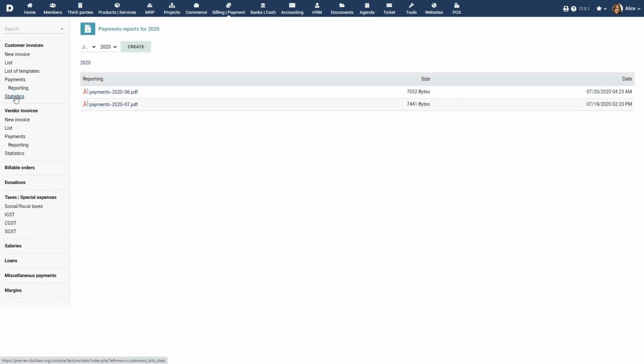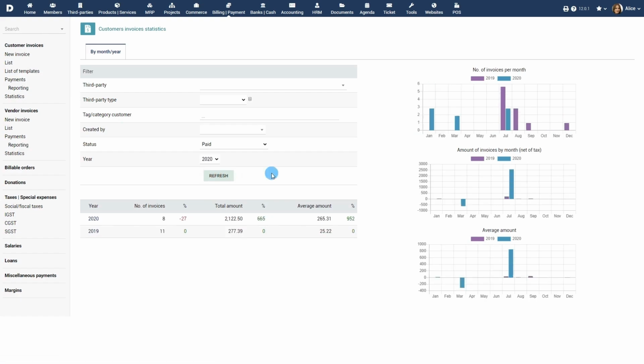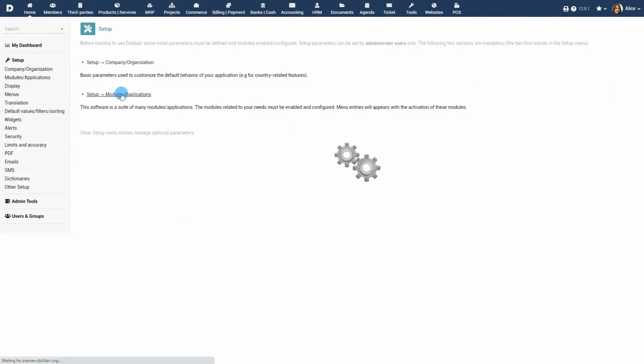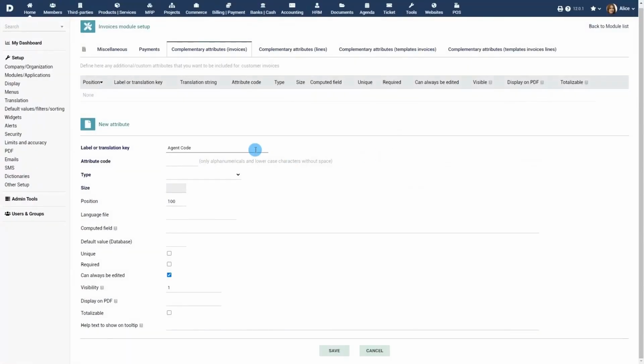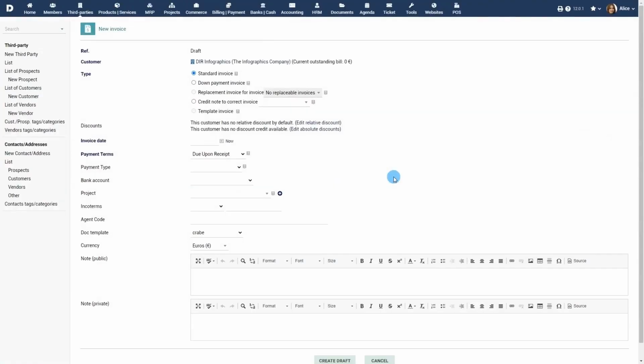Statistics gives a bird's-eye view of all customer invoices. You can filter the statistics based on the available parameters. There are plenty of other features that can be enabled from the setup. Also, like most Dolibarr modules, you can add your own custom fields to your invoices, and you will be able to export your database of invoices and payments.